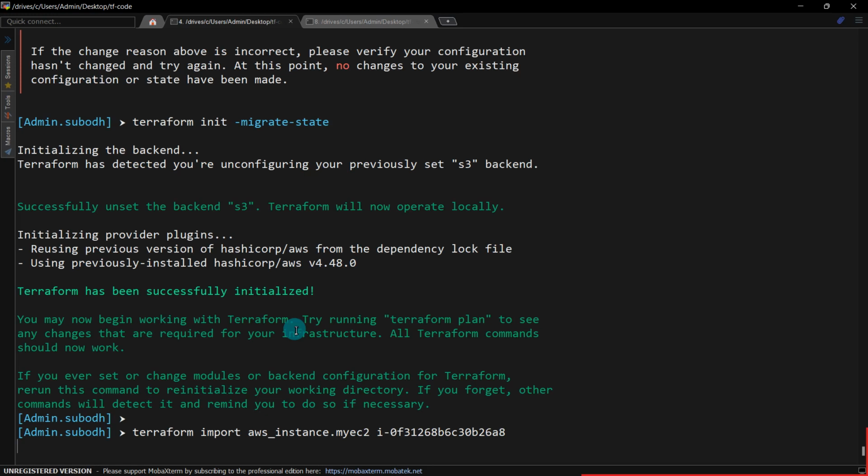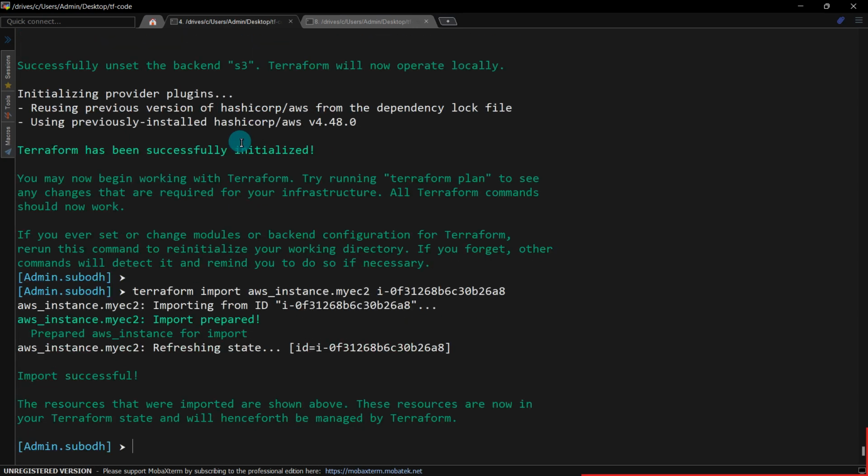So now Terraform import is in progress. The thing is, reconfigure is nothing but, let's say you are making use of S3 as a backend, and within that S3 backend you are doing certain changes, like we have added the DynamoDB table within the same backend. So that is nothing but a reconfiguration. And migrate state is nothing but migrating the state file from one repository to another repository.